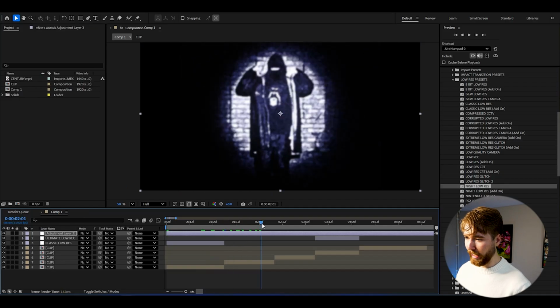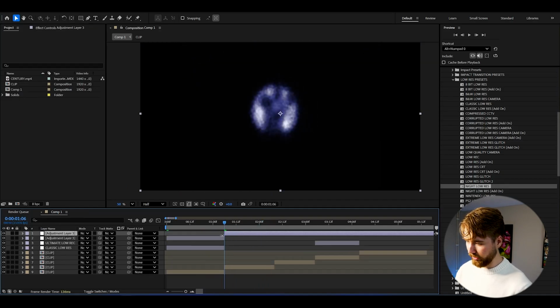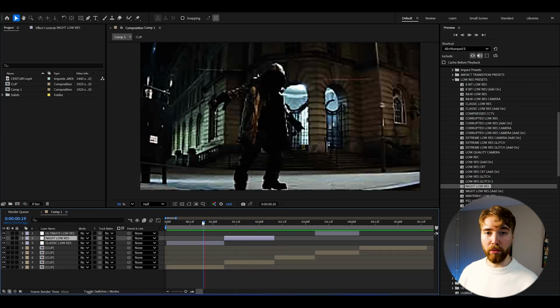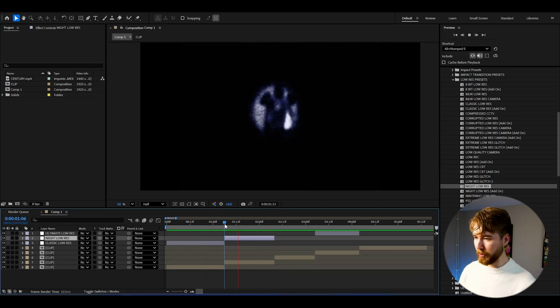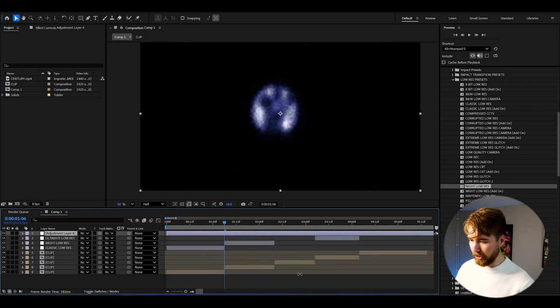Looks super cool and adds this night low resolution touch here, and we can cut it here as well. So now when we play, it's going to look something like this. Super cool night low res effect. Absolutely incredible. Let's create another adjustment layer.